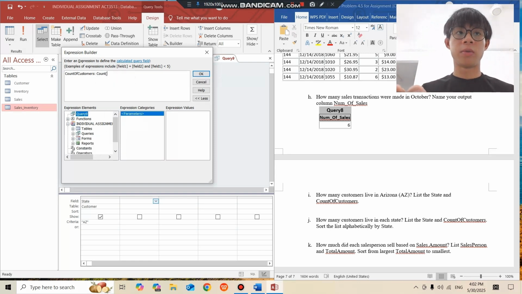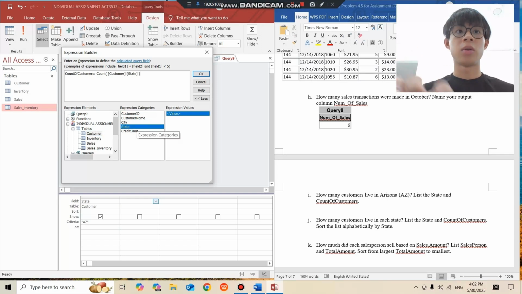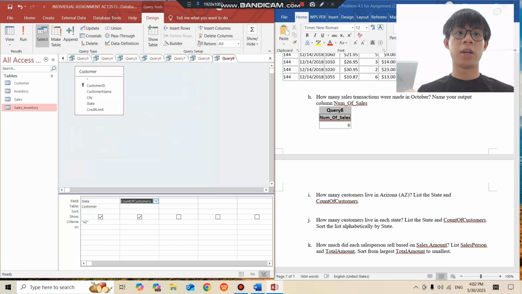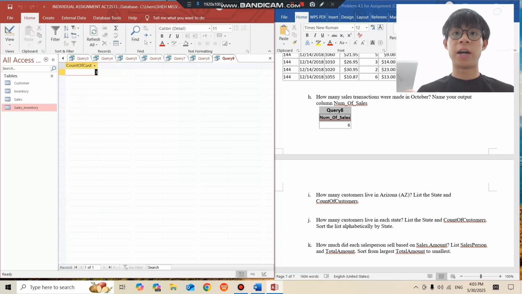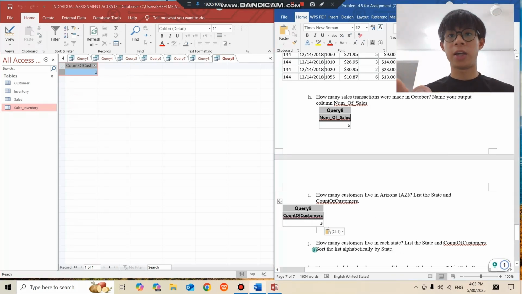In the table, we choose customer and state, and then we click OK. And then we click on total. We choose expression, and then we delete the tick at here, and then we run it. So this is the answer for question I, and then we copy it and paste it inside here.